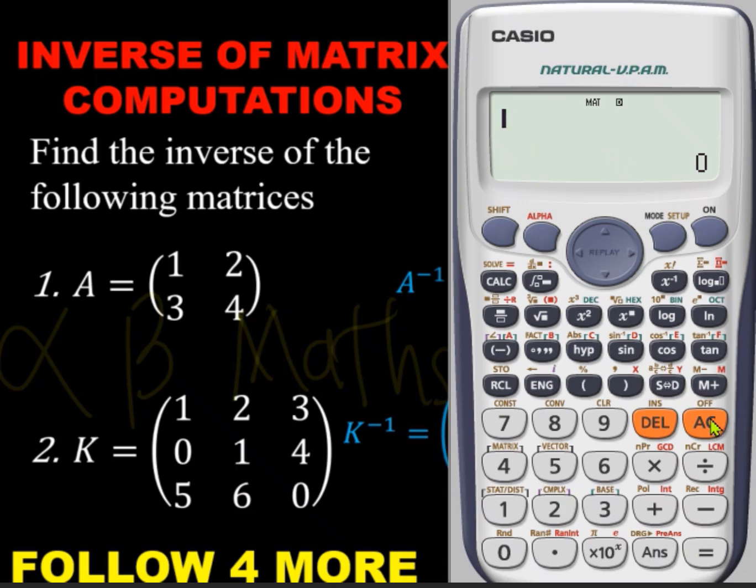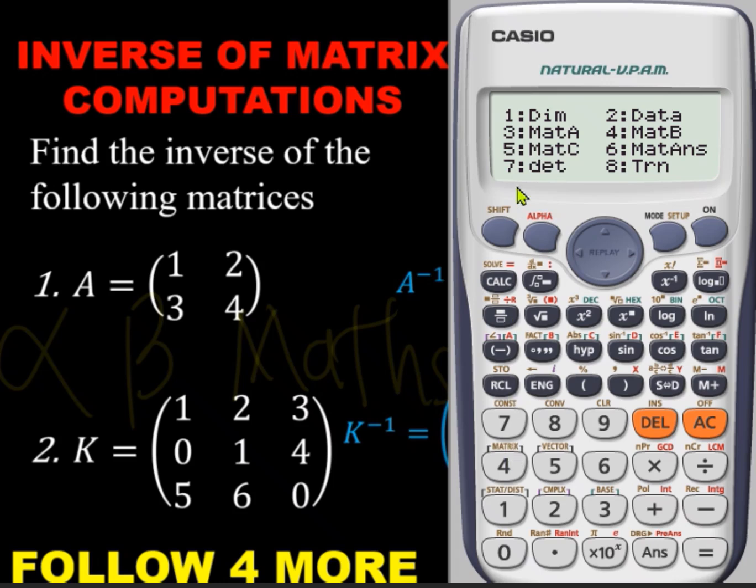Everything will disappear. Then you press on the shift and key number 4. So with key number 4, on top of it, we have matrix. That is why we press on the shift and key number 4. We now select the matrix we stored our element into. So that was mat A. So I'm going to select that.